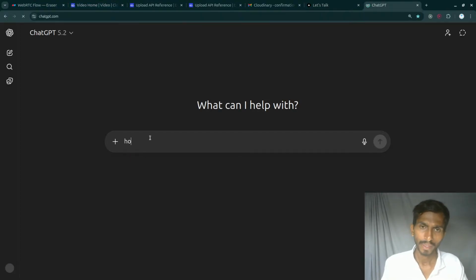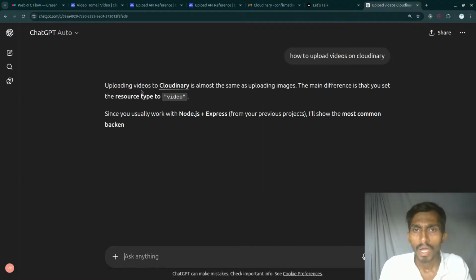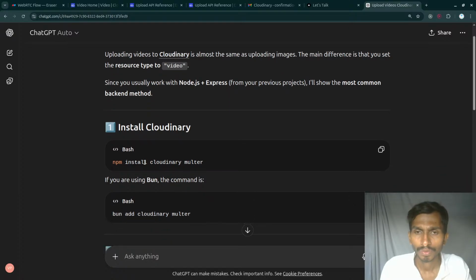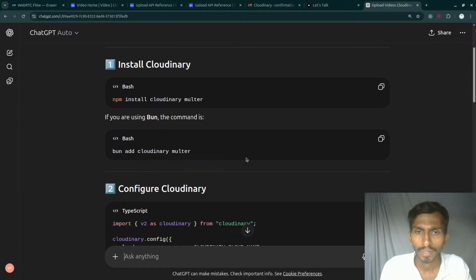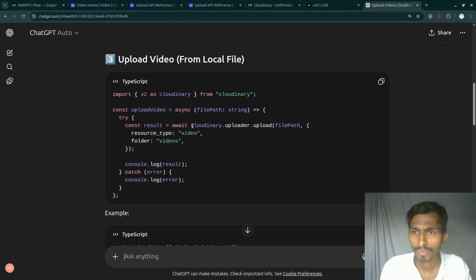ChatGPT, how to upload videos on Cloudinary. Uploading videos to Cloudinary is almost the same as uploading images, literally. So Multer is here, add a bun, okay fine. Configure it, we have done that. File path.